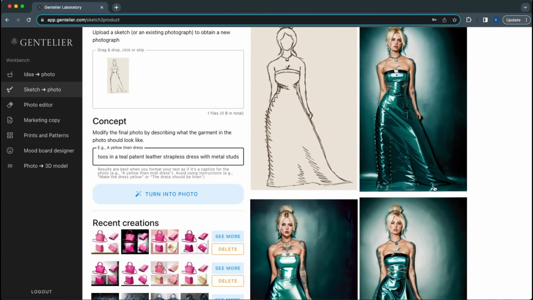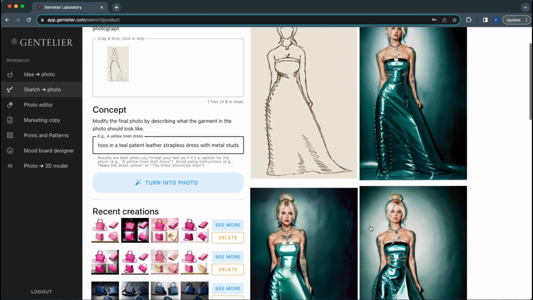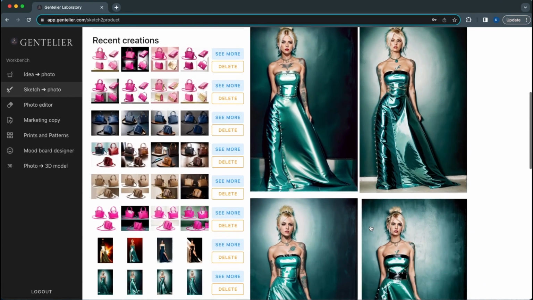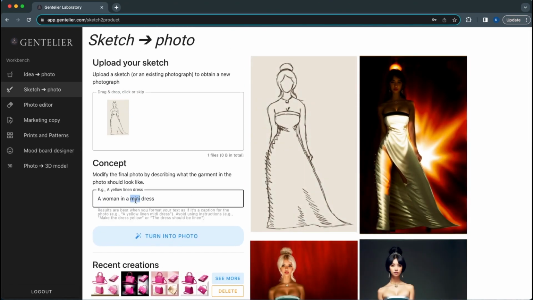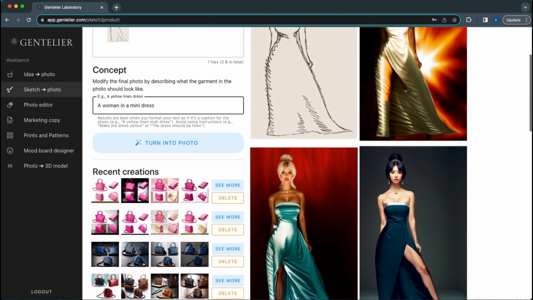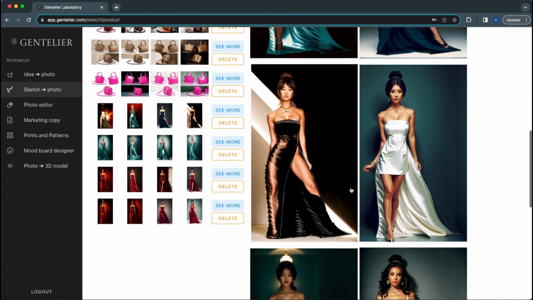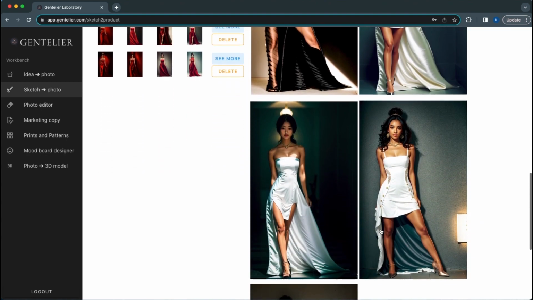If you want to change the silhouette of an image, for example, if we want to make this a mini dress, it doesn't work very well because the model doesn't know how to make sense of these lines in the sketch without putting fabric there. If your sketch has any lines that would need to be erased in order to obey your text description, you should probably be using the photo editor tool instead of the Sketch-to-Photo tool.